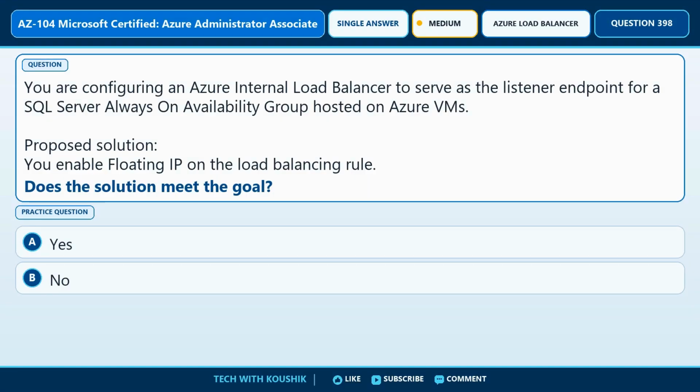The next item is question number 398. The focus now shifts to Azure Load Balancer. Consider this scenario. You are configuring an Azure internal load balancer to serve as the listener endpoint for a SQL Server Always On availability group hosted on Azure virtual machines. Proposed solution: you enable floating IP on the load balancing rule. Does the solution meet the goal? The options are: Choice A. Yes. Choice B. No.